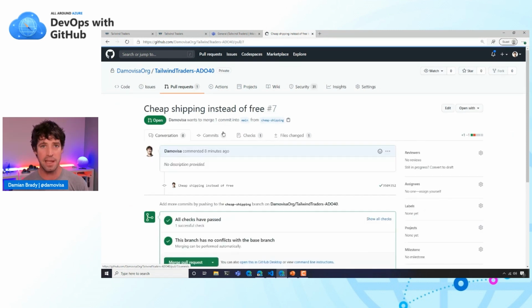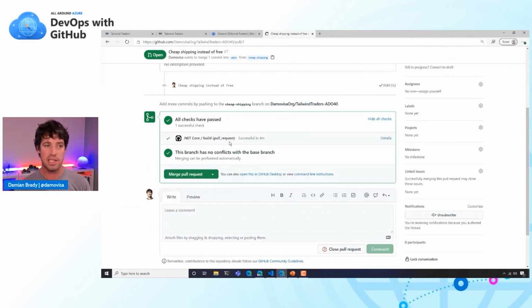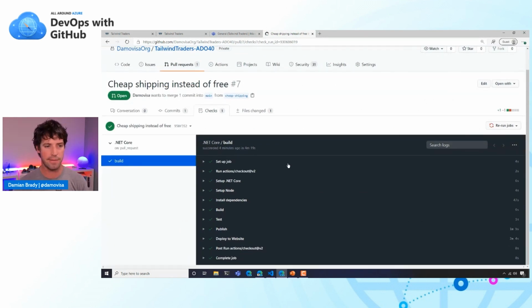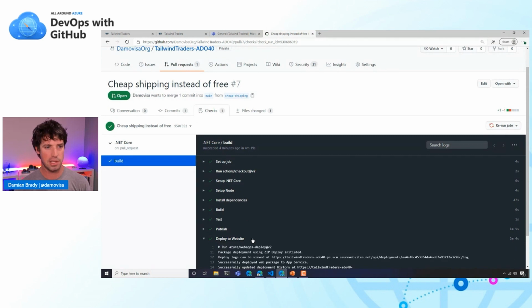The other thing that happens is I get this check. This check was a GitHub action that ran when there was a new pull request. I can drill into that and see what it's done. It's done that build and all that kind of stuff. It's deployed to our website. But in this case, it's deployed to a pull request website, not to a production website.